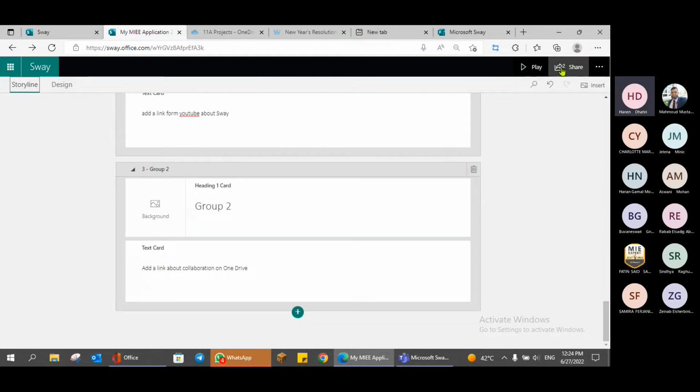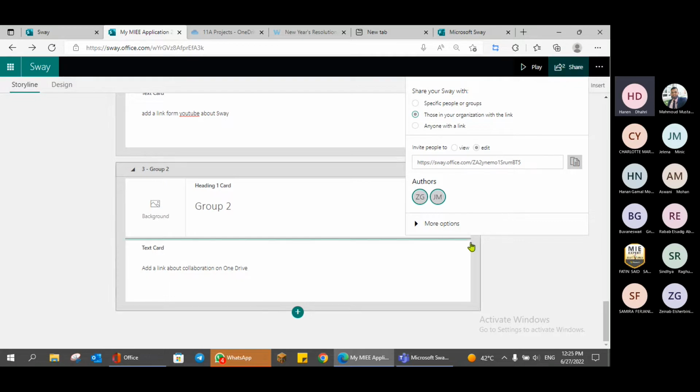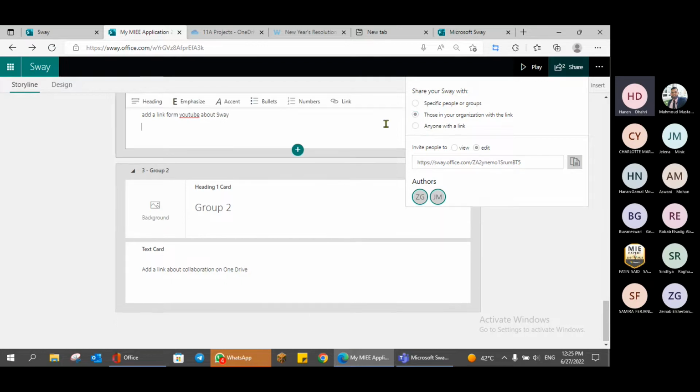Now, as you can see, share this Sway gives me here 2. So I have Zainab here because she is in my organization. I will be able to know who she is, or if it is Jelena, someone else. So from my organization, she will be able to edit. However, other people who are not with ESE may not be able to edit unless I choose the second link here, or the third option, which is anyone with the link can do that.